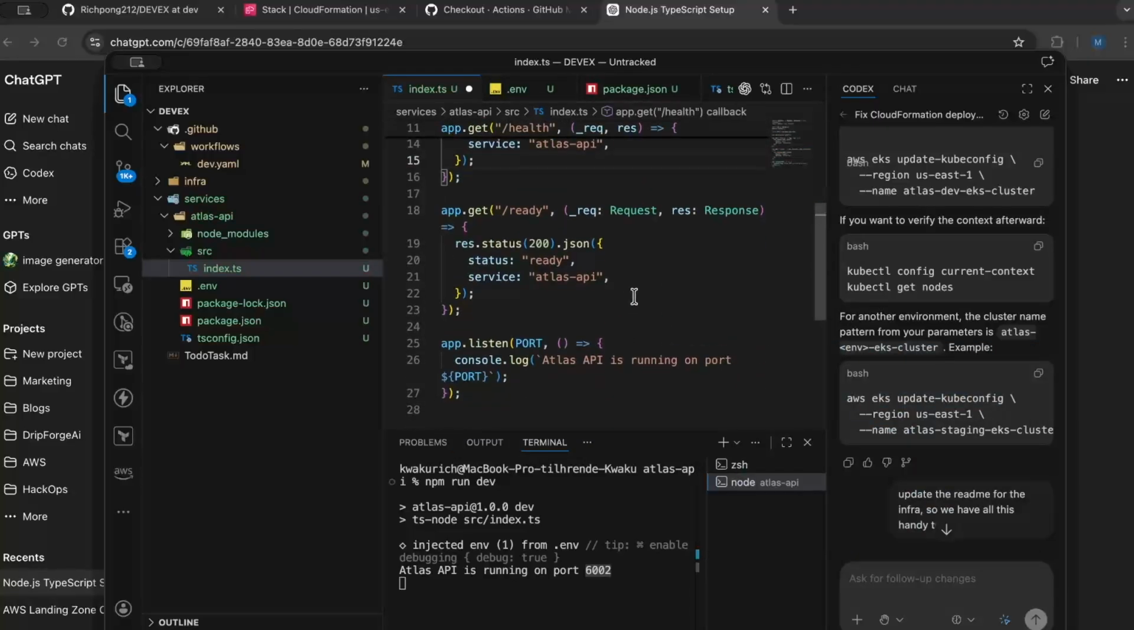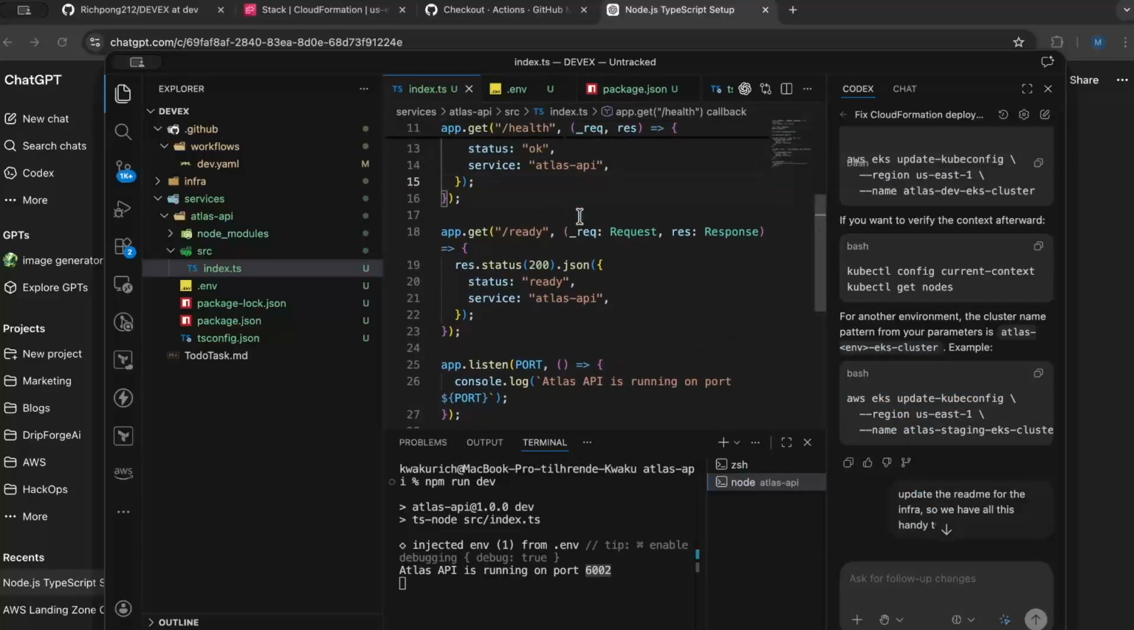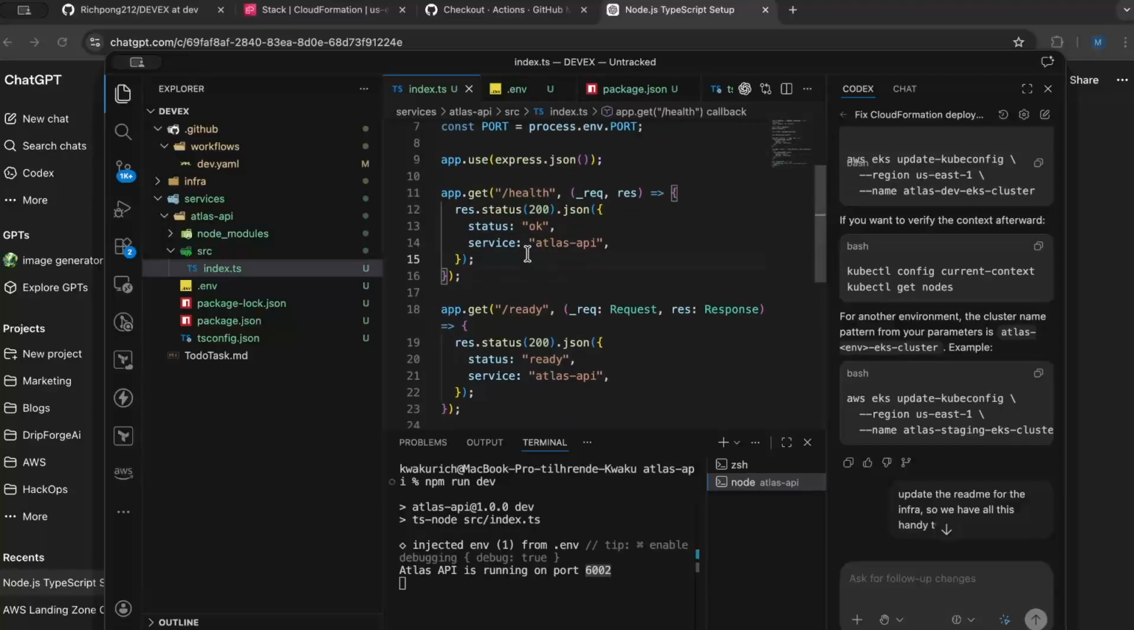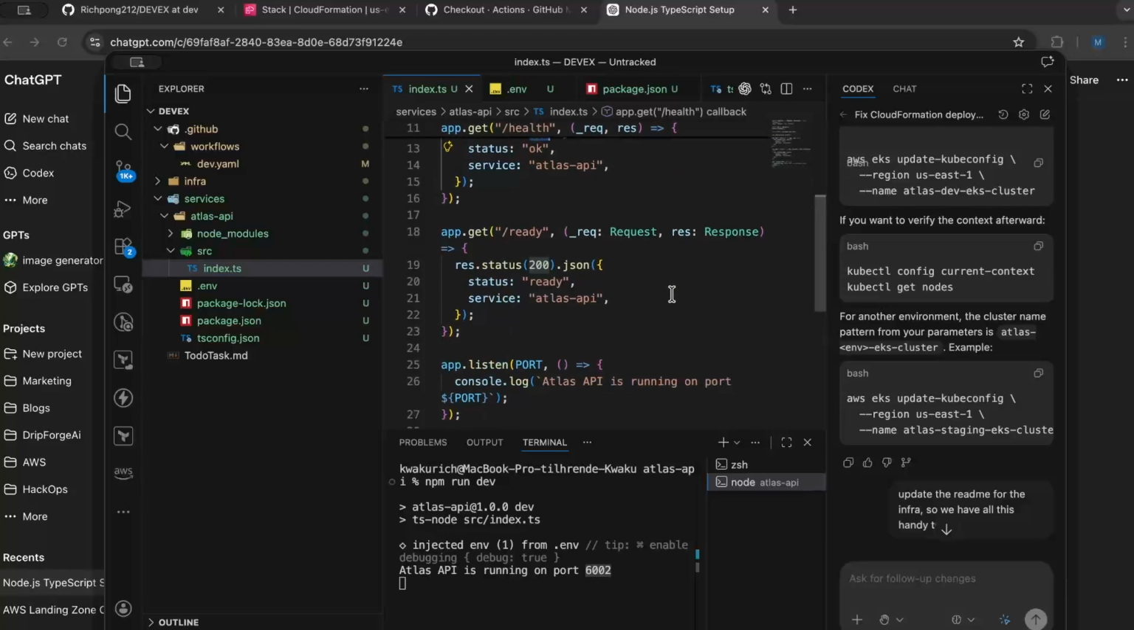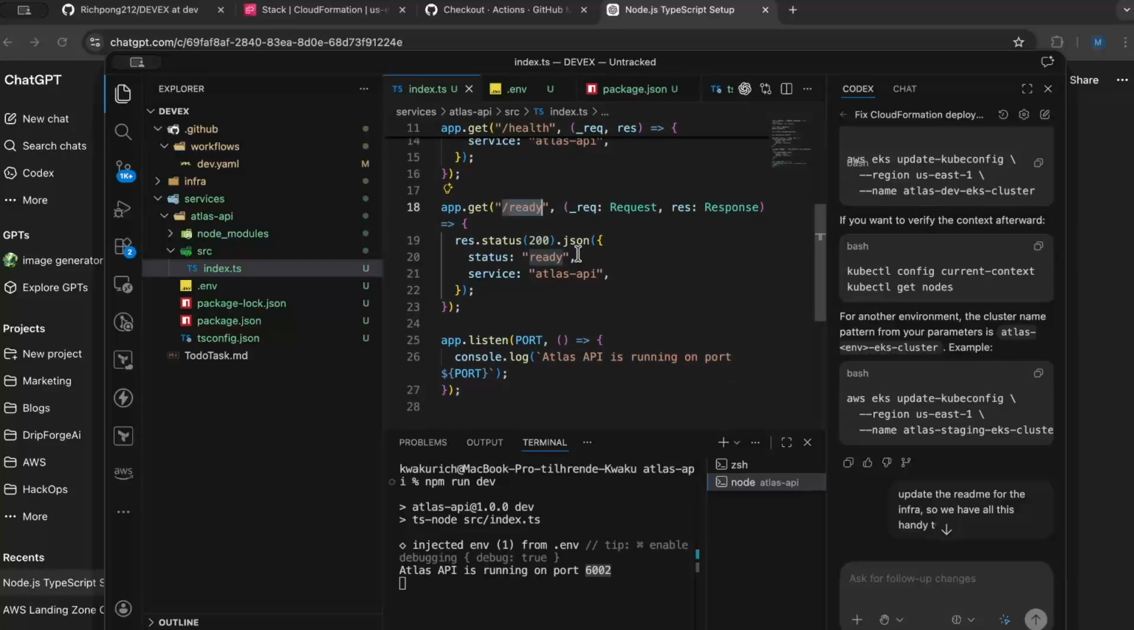Import the response as well. Yeah, that's it. So whenever we visit this route, we need to hit it. If everything is okay, we will send a status code 200, and then the status is going to be okay, correct? And then the next one, if we visit this route and everything is okay, then we will see that our application is ready.